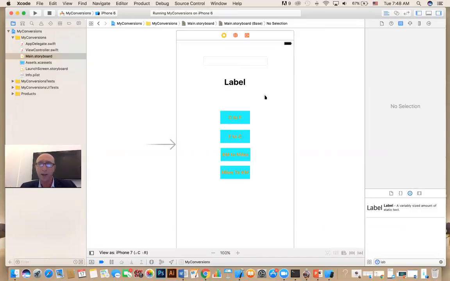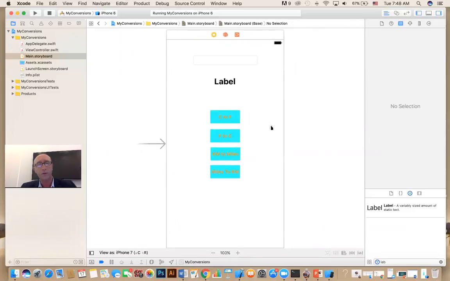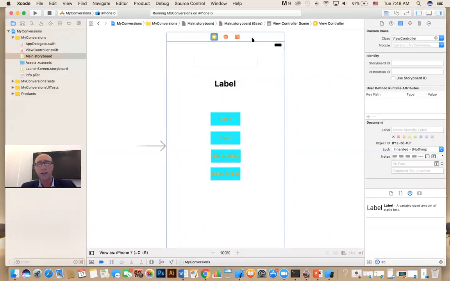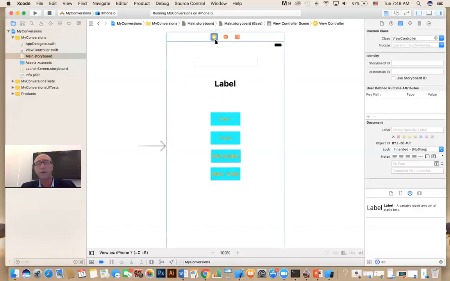Well, how do I make that connection between them? So when you first created an app, it gave us a few things. It gave us the main storyboard and the launch screen. In the main storyboard, we have a single view controller. That view controller has properties. And in the identity inspector here, if we select that view controller, there is something that is critical, and that is called custom class. Okay, this is critical, important.